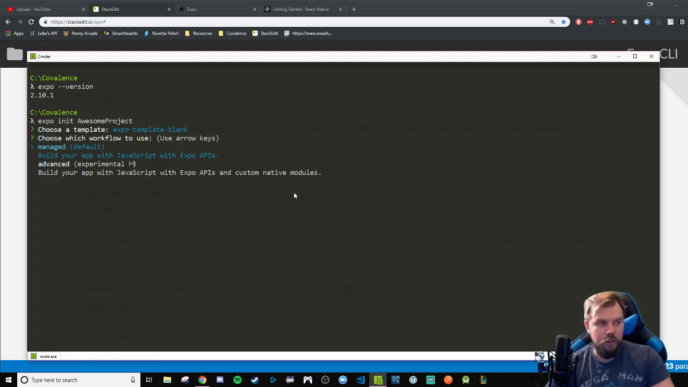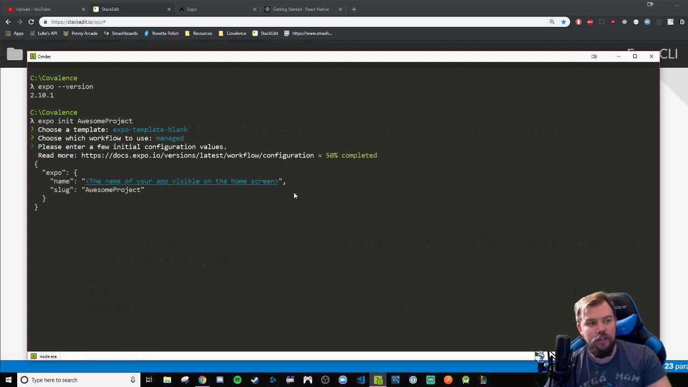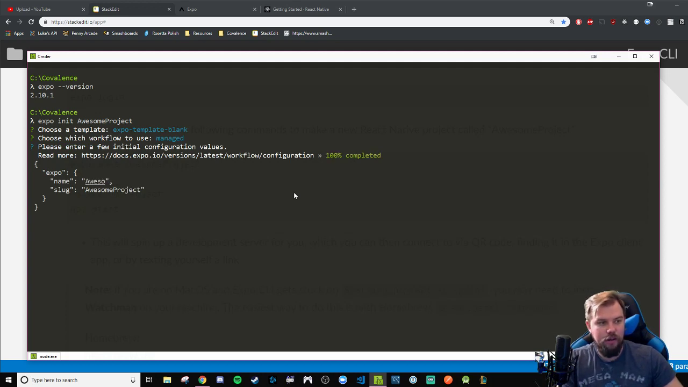And for our workflow, we're not going to be choosing advanced. We're going to be choosing managed, which is the default option. And then from here, you can give your project a custom name, which is what's going to be showing up on the app screen, where I'll call mine Awesome Project, and a slug, which is typically a web friendly name it can reference. So my slug is just the name of my directory.